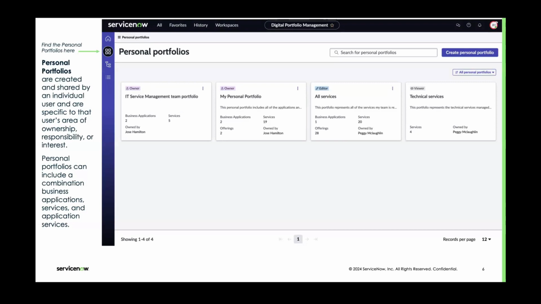So what I mean by interest is the services and apps they own may be dependent on other services and apps. And so they want the visibility into the status of those services to understand any potential impacts. So there's a lot of flexibility in how these can be used, but that really is the core intention. They can include a combination of business applications, services, and application services. So there's really no limitation, could be specific to one type or a combination of all of those.